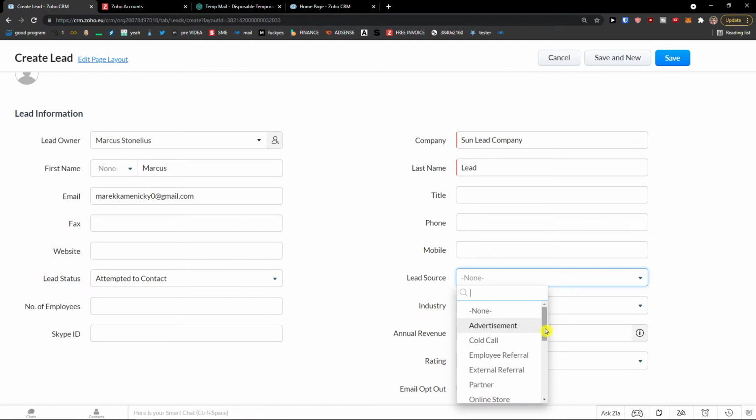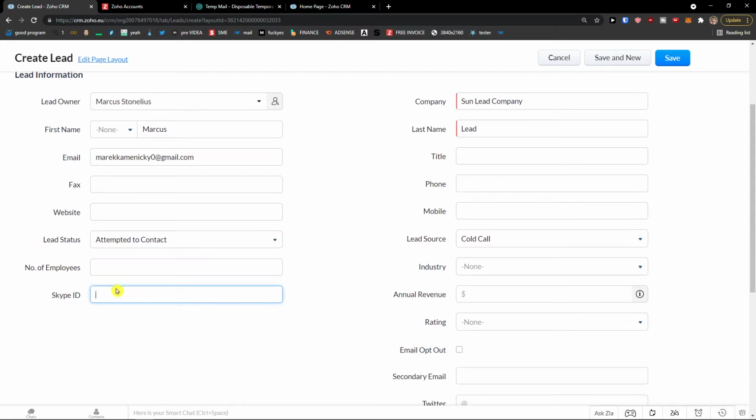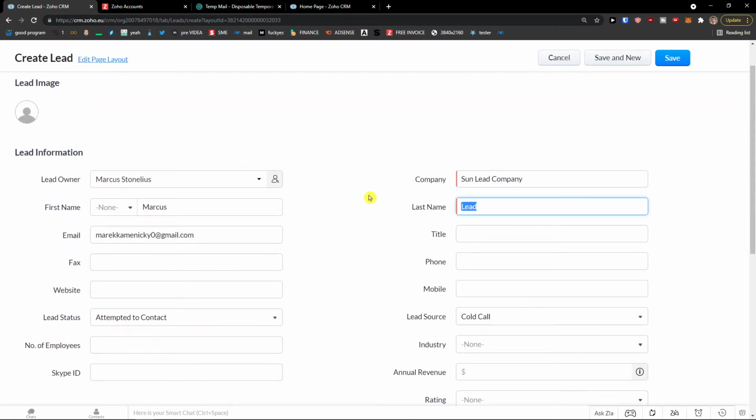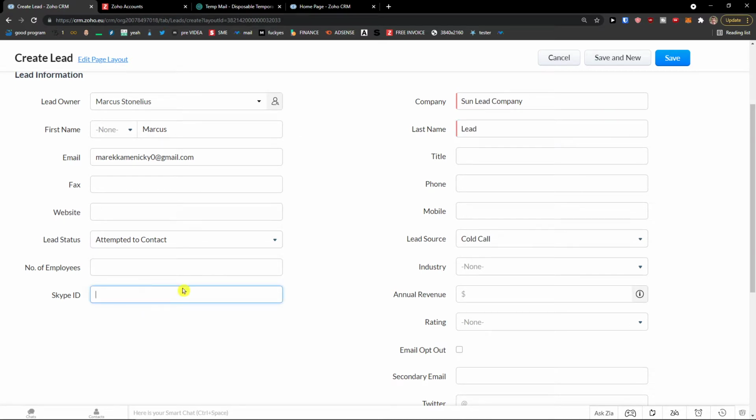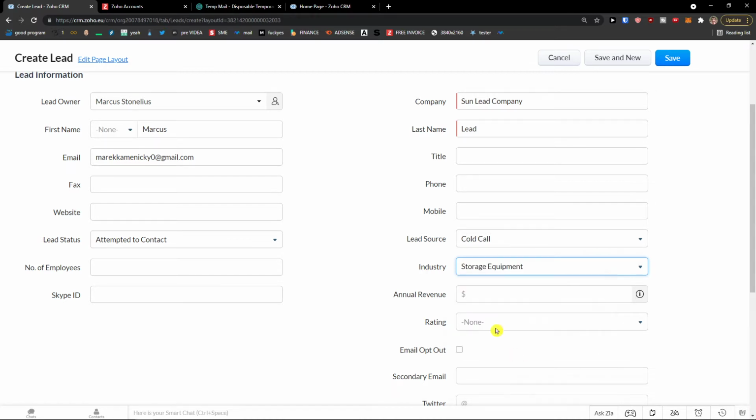Lead source. Let's say if it's a cold call, employee referral, online store, I'm going to pick cold call. But again, you choose yours. Let's say Twitter, Facebook ads, etc. Number of employees, let's say this is a lead, I don't have any. Skype ID, like Marcus lead doesn't have any. Skype ID, none. Industry, in what industry he's operating, the lead. Storage equipment, annual revenue, let's say 100K.